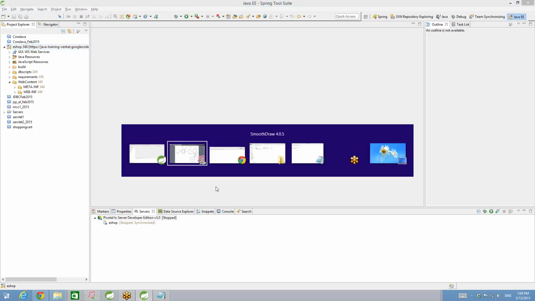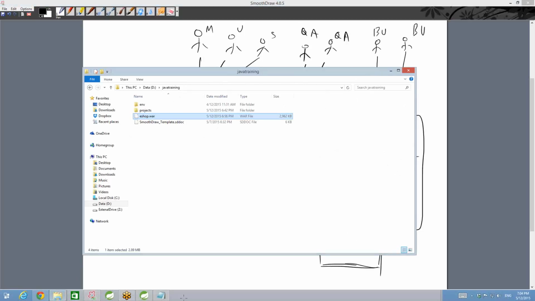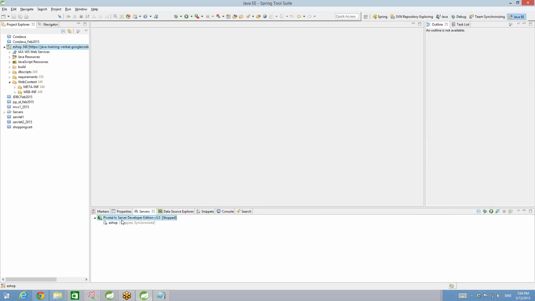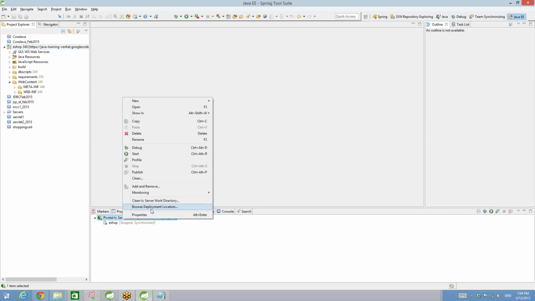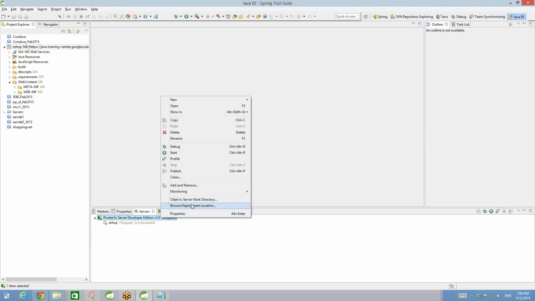Any questions so far? Venkat, could you show the first, when you went to the two methods, you went to the WAR destination. Can you show once more how to go there? Yeah. So here, right click, and then browse deployment location, and that's it. And then right click on the server, right? Yes, right click on the server, and then browse deployment location.